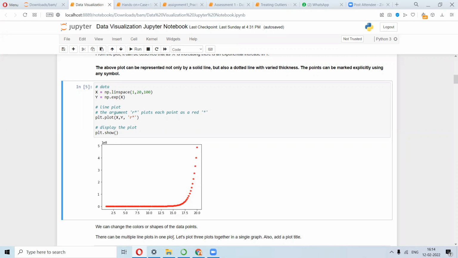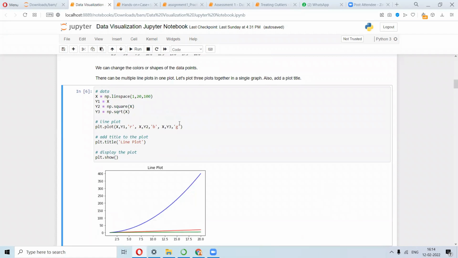There can be multiple line plots in one plot. Let's plot 3 plots together in a single graph. Okay, so this is how we do it. Now we are considering the same x, but now we are defining 3 variables, y1, y2, y3, as y1 is just the same as x, y2 is the squared value of x, and y3 is the square root of x.